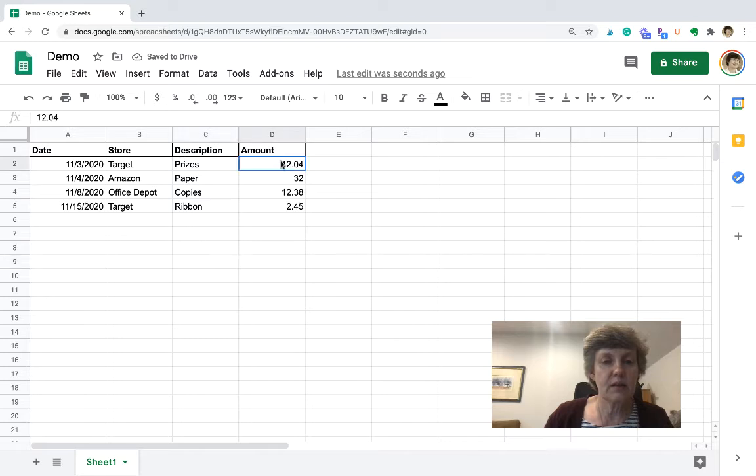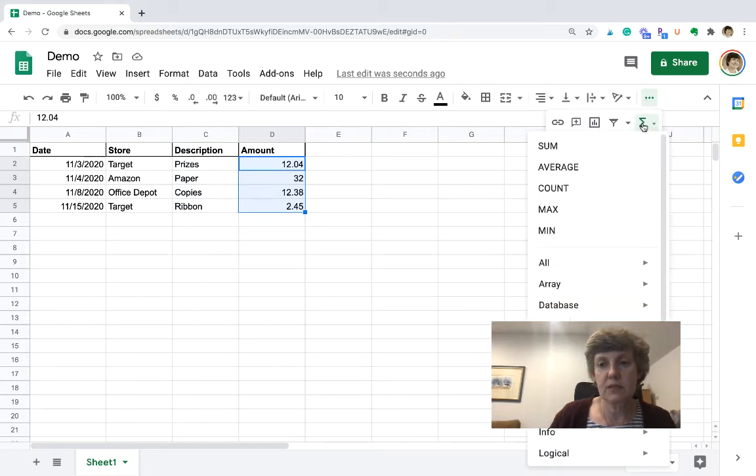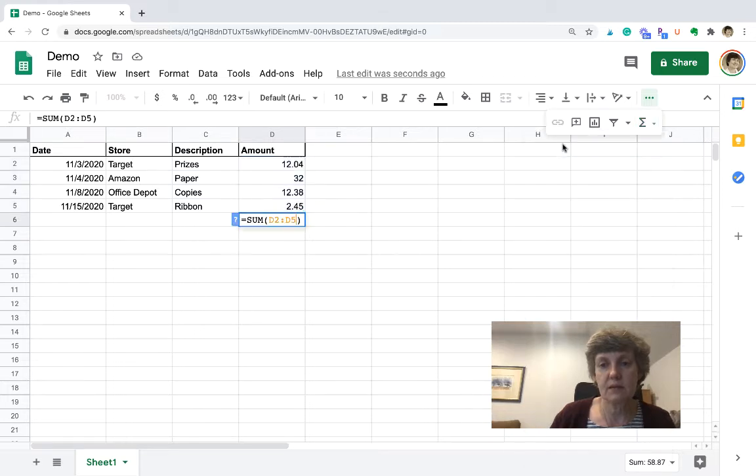It's easy to actually get the total. You just color them in like that. And then you come across here to, where's my other? Somewhere here is the actual totals. And there we go, click on more. The Greek symbol here for sum. Click on that. And you can see it's telling you to sum from D2 to D5. It's like playing battleships, D2, D5. If you want to change it, you can change it. If you're fine with it, you just hit enter and there you have it.